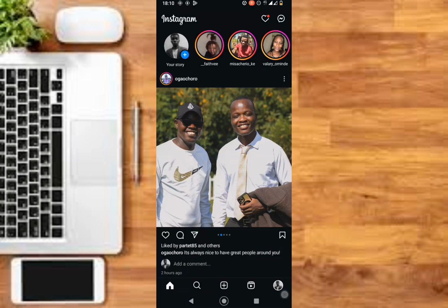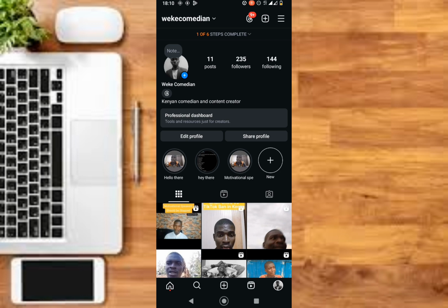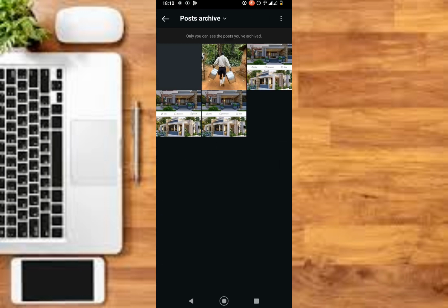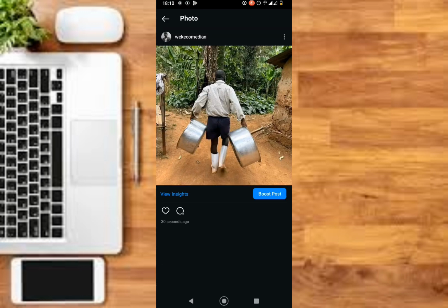Click on your profile picture, then click on the hamburger sign. The hamburger sign are the three bars at the top. Then locate archive. Then select the post that you want to unarchive.